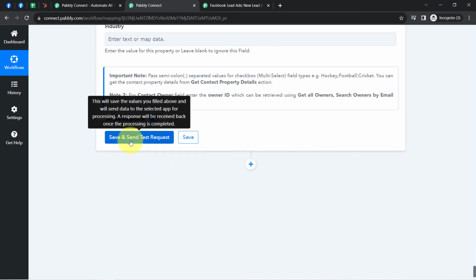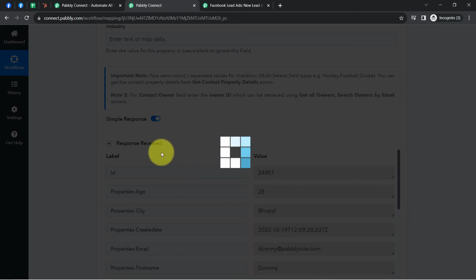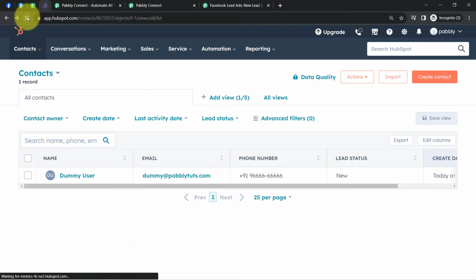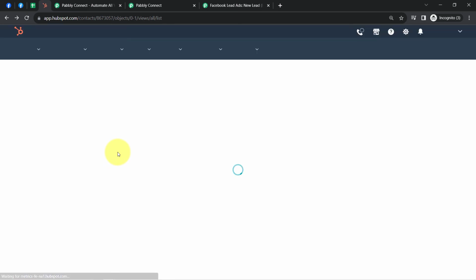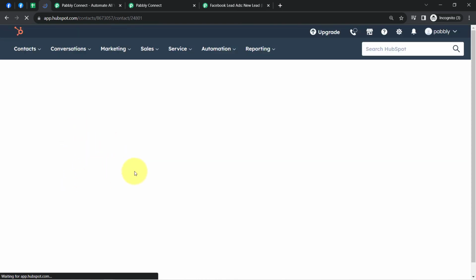Alright, so clicking on this button, waiting for the response, and if that response is positive, that means my lead will be added automatically and immediately to my HubSpot CRM. So here you can notice the response is received. Let me refresh my dashboard, and here you can notice the details have been updated automatically. This is the same user, dummy@pabblytudes.com, even the same phone number, and if I click on this name, you will find other information also like the city, gender, etc.